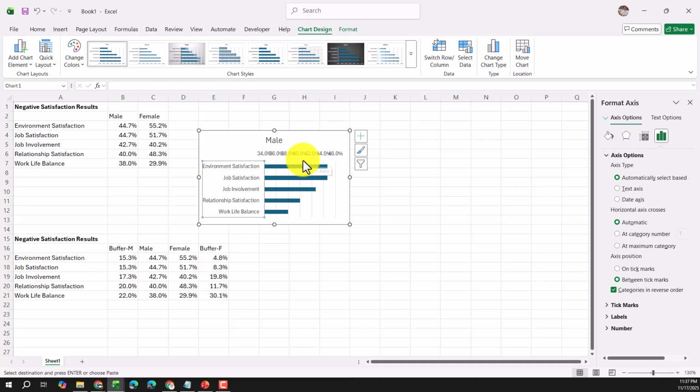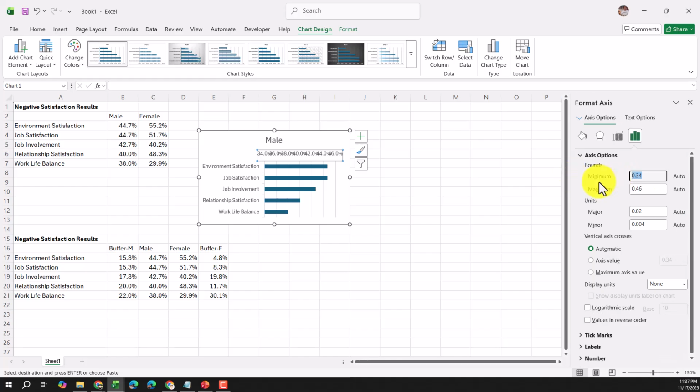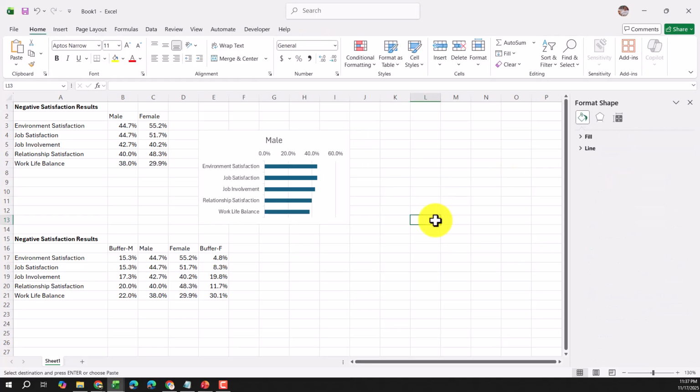Another thing is that you cannot begin your bar with 34%. That's wrong. That's misleading. You have to start with 0. So type 0 here and then enter. You can see that now there's a reset button, meaning that you set this manually already. Now 0.5 here is not right. I want to set it to 0.6 because remember the maximum is 55.2, so you have to set it a little higher than that. So it's going to be 0.6 and enter as well. Now that we have it, this is the male.